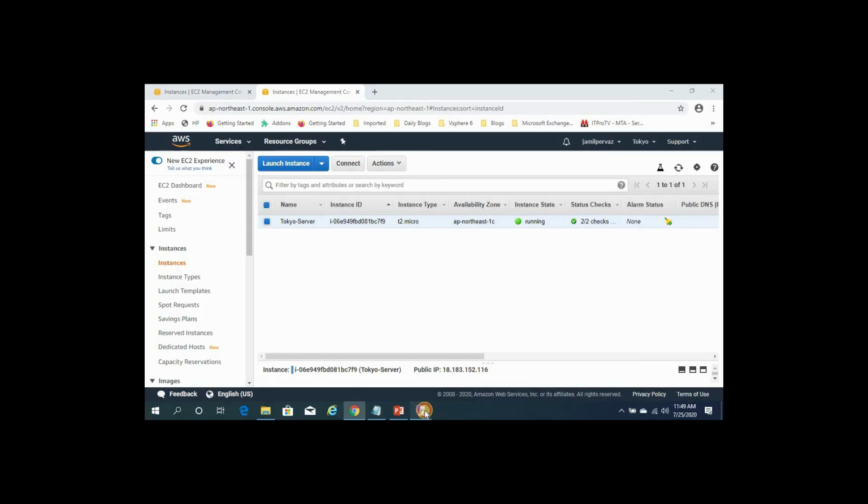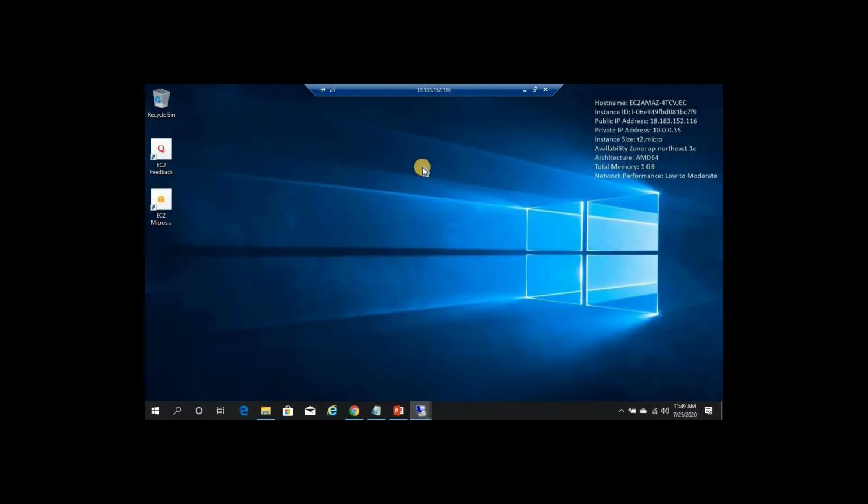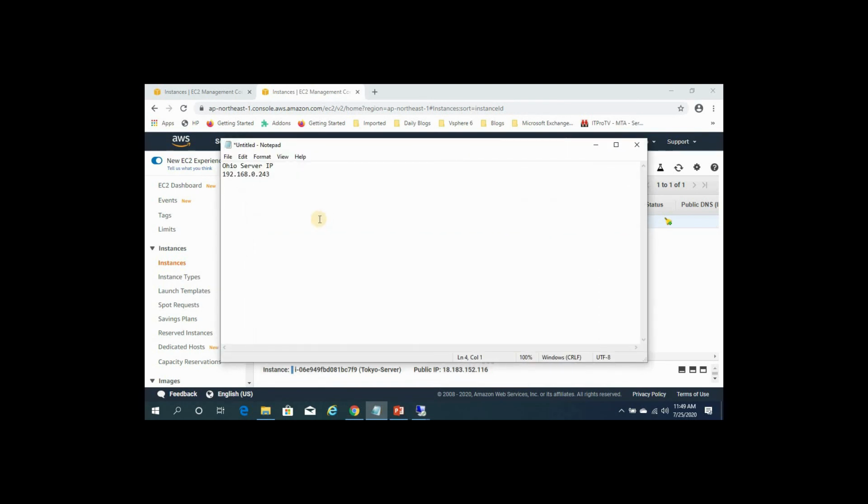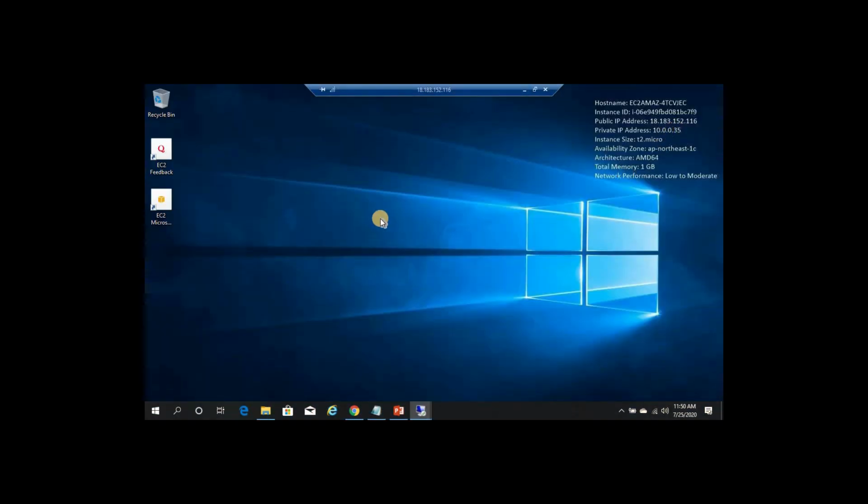Go to your other instance in Tokyo. So write down this private IP address because we need to ping. So open Notepad. Tokyo server IP 10.0.0.35. Let me check it. It's 35.